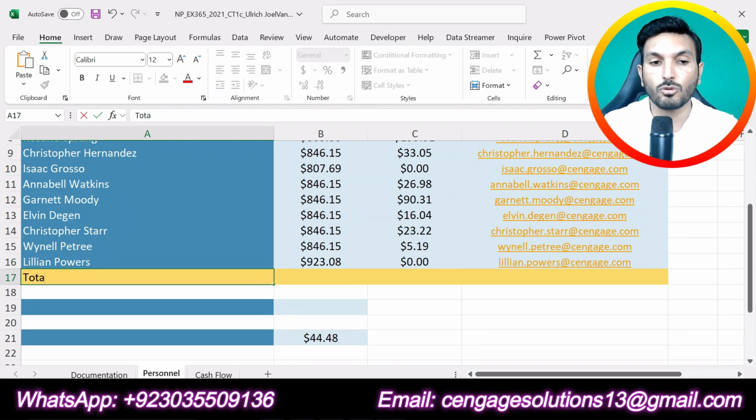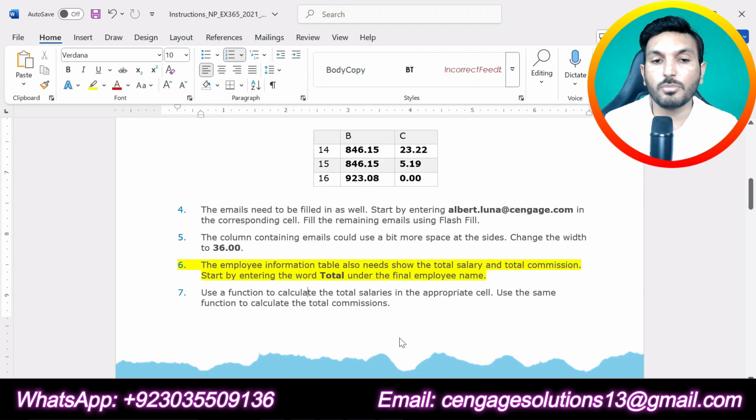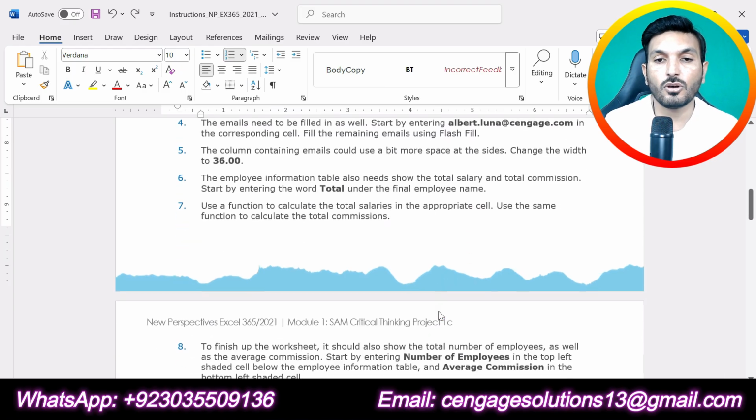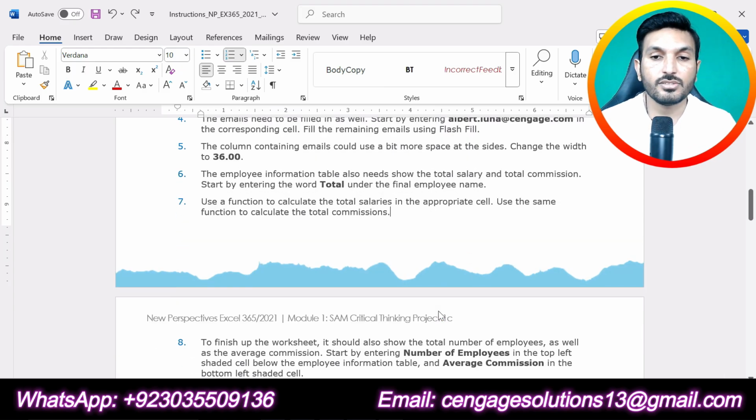So I will type total here. Okay. And that is all about step number 6. So we have completed 6 steps of this assignment. Now let's do step number 7.